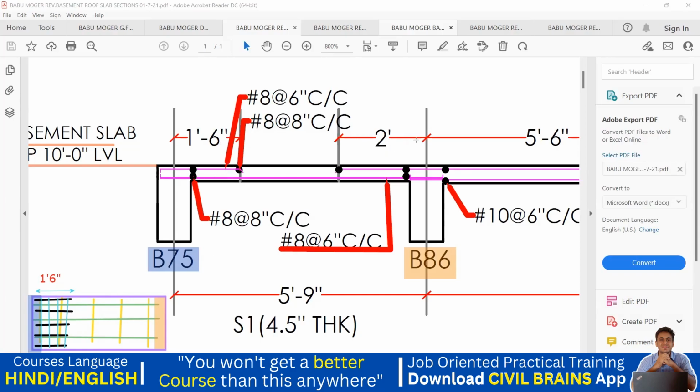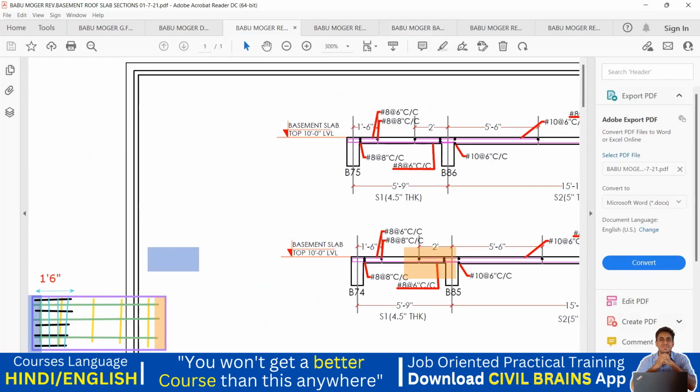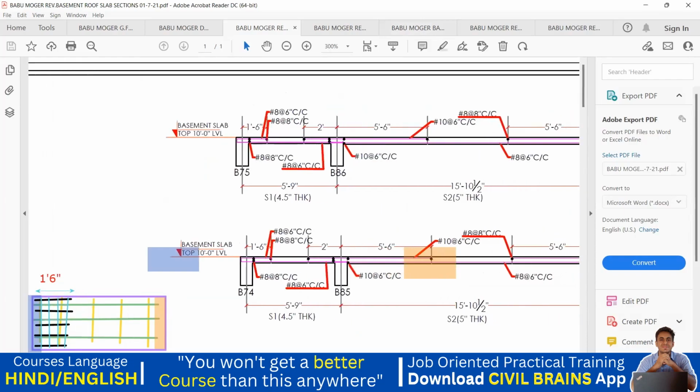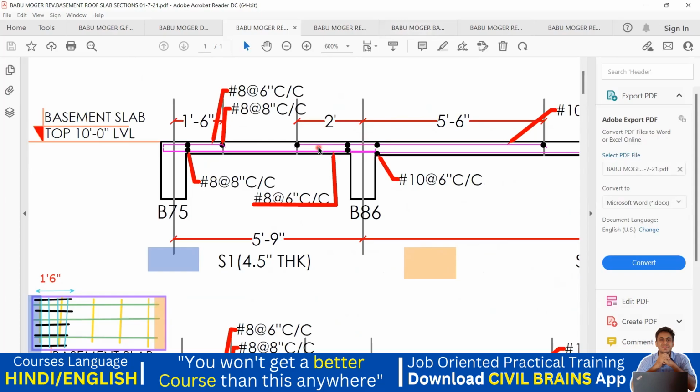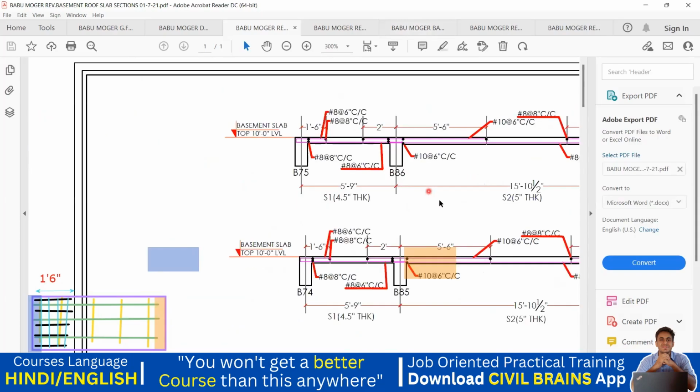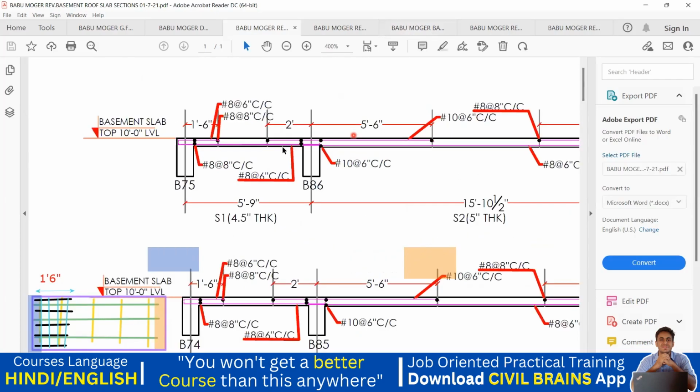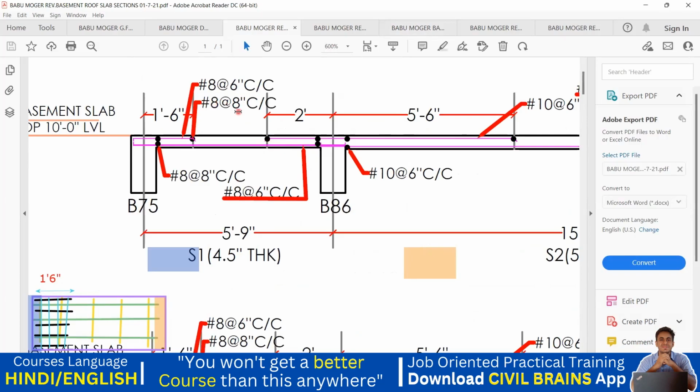Now come to the right portion. Here your extension will be up to 2 feet. This extension you are going to provide is up to 2 feet. Again, for the reinforcement you have to refer here. This is your top extra, but it is going in this particular panel and also in this panel. Refer to what is mentioned here. It is a 10 diameter bar at 6 inches center to center spacing. For the distribution, it is not mentioned here. For the distribution, we can take this only, that is 8 diameter bar at 8 inches center to center spacing.